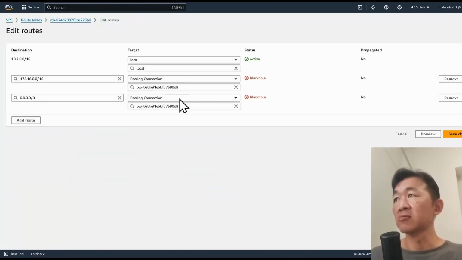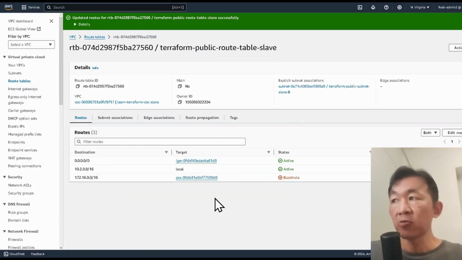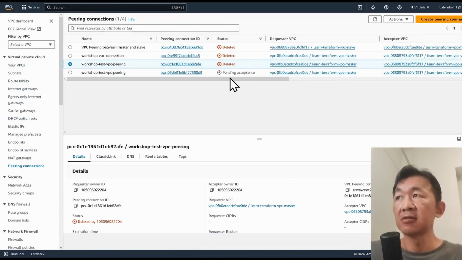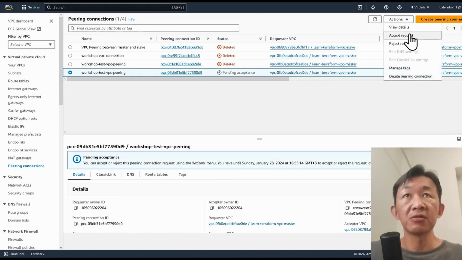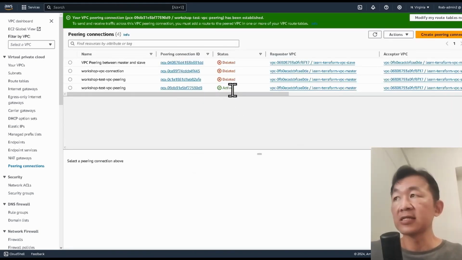Wait, something is wrong. Internet gateway. I know what's wrong because I've set it up, but I never accepted the connection. So we have to go back to the peering connection, pending acceptance. Let's click on action. Let's click accept request. Right now the status is active.